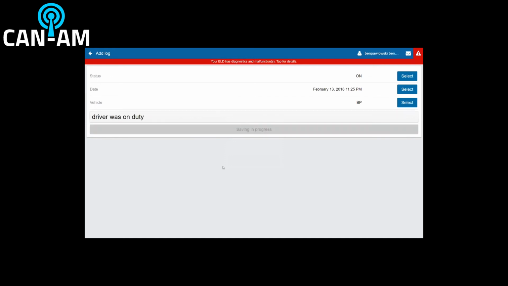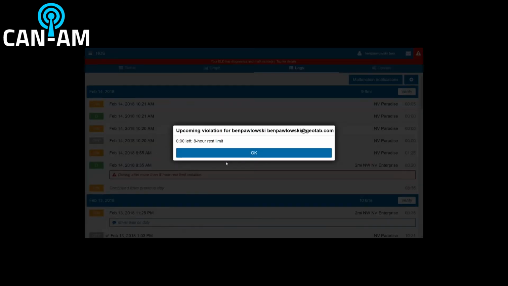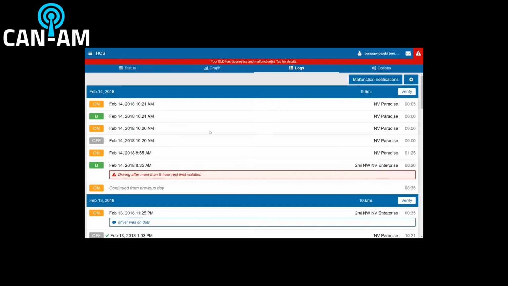So when I click Add, it's going to add the log into the system, and it's also going to recalculate my availability. Now, I also do have the option to edit some specific logs. Here we go. So it did add in that log, and adding in that log actually put me in violation. Now, you do have the ability to edit logs, and you can do that if I click on this on-duty log right here.